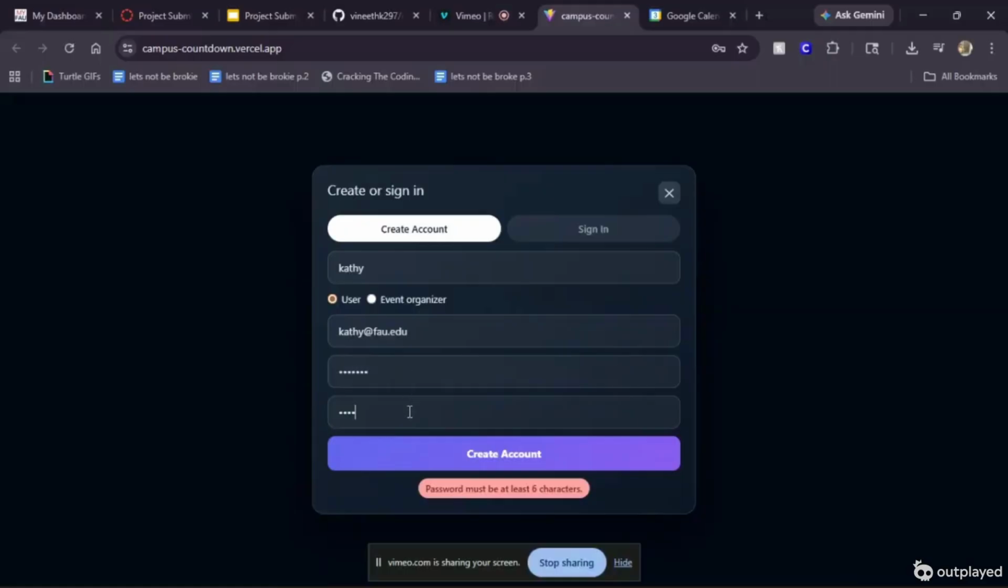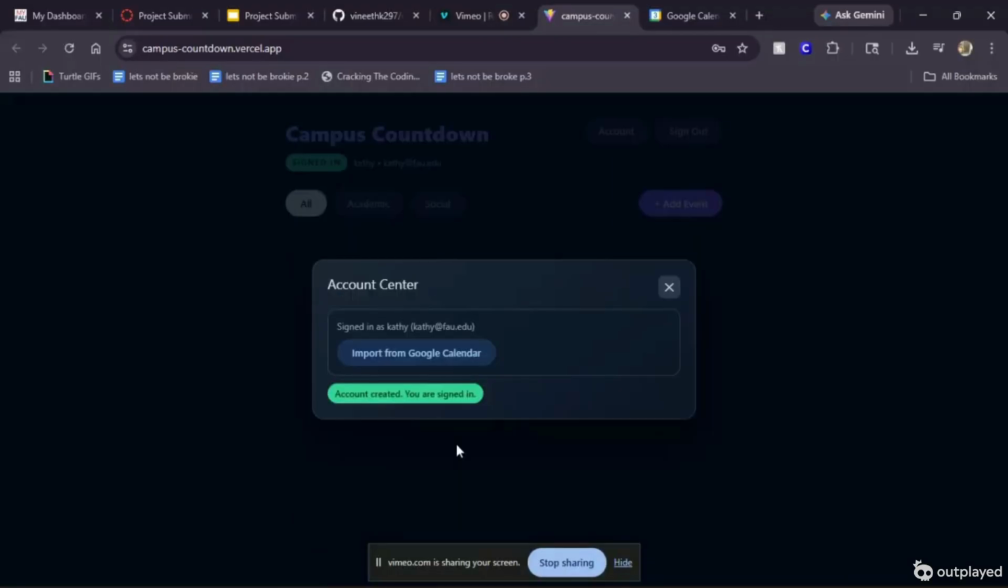And then also if your passwords don't match, it'll check you on it. And also, if you don't enter the correct email, it says enter a valid school email. So we're going to add @fau.edu, and we're going to go ahead and create this user's account. And so it says account created, you are signed in.